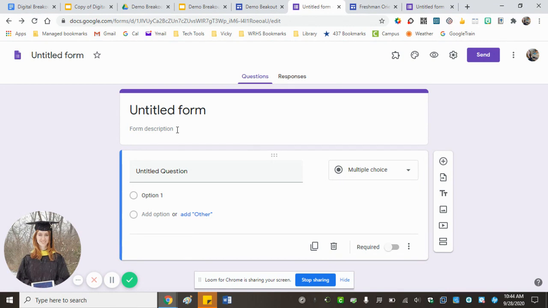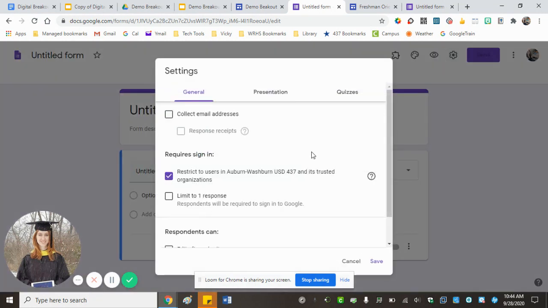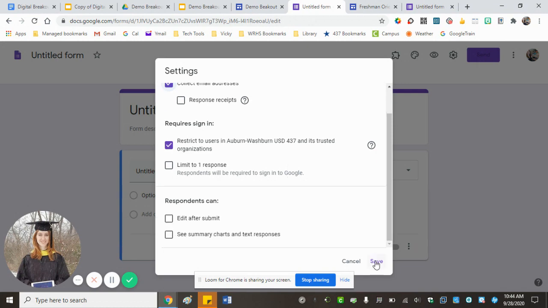If you remember in video 1, I showed you that when I made my very first one, I did not have that toggled, and as a result, every form that was submitted had right answers, but I had no idea who submitted what. So I'm going to click up here on this gear wheel for settings. At the very top, I'm going to collect my email addresses. That way I know who is specifically filling out this form. Also, this is tied to just Auburn Washburn users. That way I'm not getting anyone else in here. I'm going to go ahead and click Save.